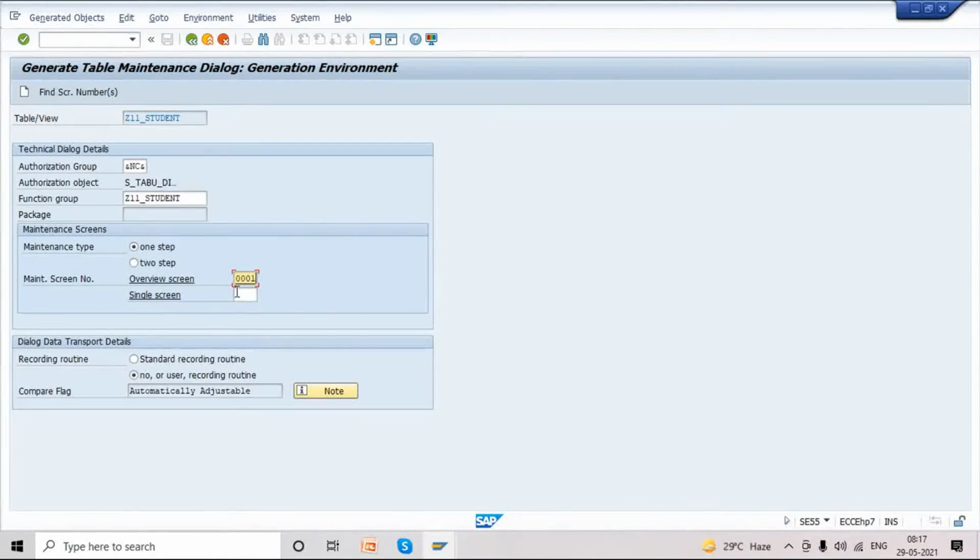It is four characters, so it can be from 0 to 4 nines. But between 1000 and 1011, those 11 screen numbers are reserved only for SAP, so we will not be able to use them. I'm telling again, any number from 0 to 4 nines you can give, but 1000, 1001, 1002, up to 1011, a total of 11 numbers, are reserved for SAP. They use those numbers for other purposes; they are already defined for some of the screens, so it will not allow them.